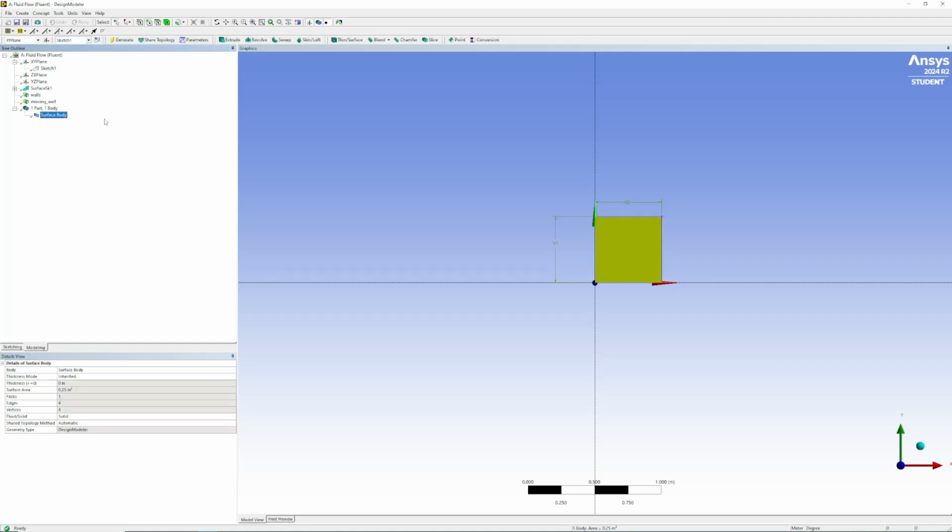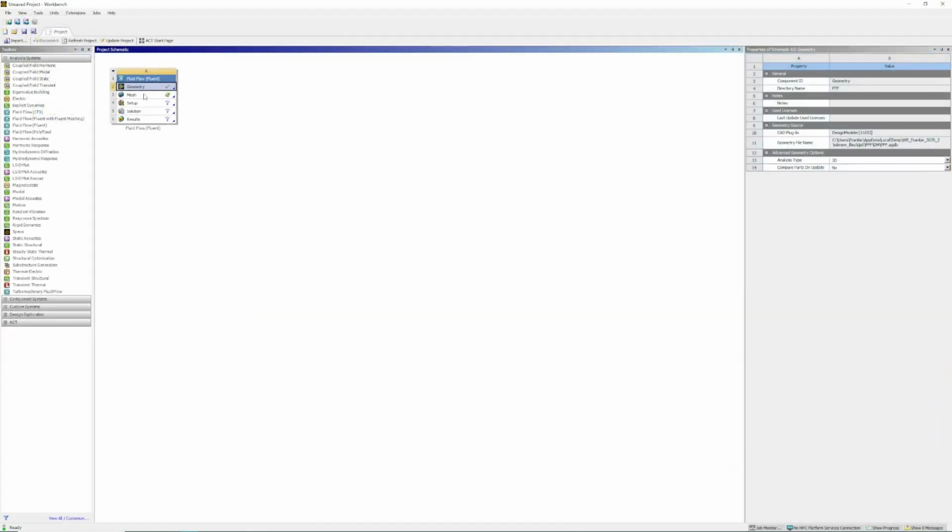And if we go now into our surface body, I'm going to make this, instead of solid, we're going to change that to fluid. That's all done now. We've created our simple geometry with sides of 0.5 meters. So we can close that down. We'll go to the next step, which is meshing.